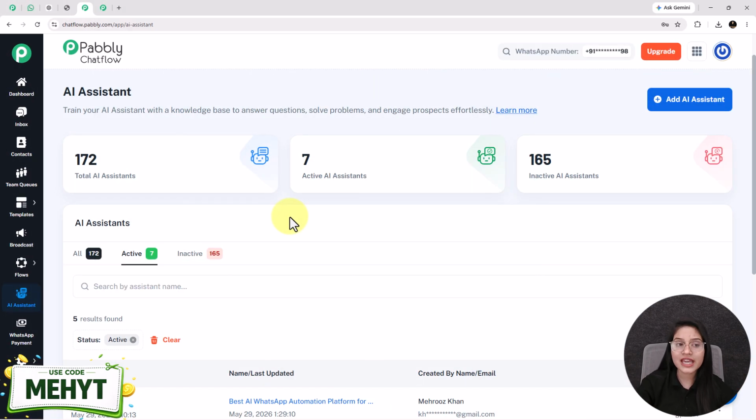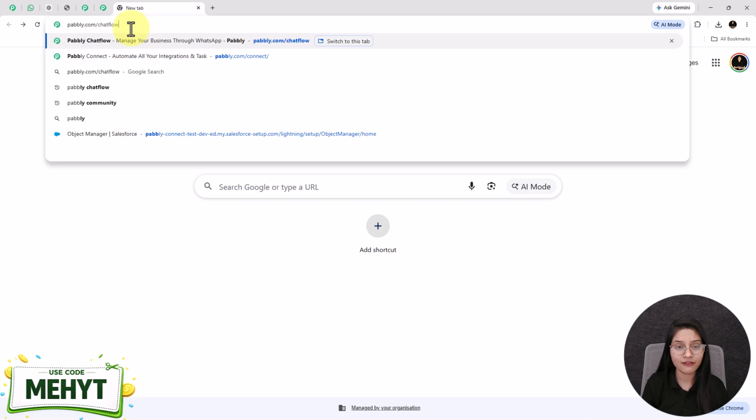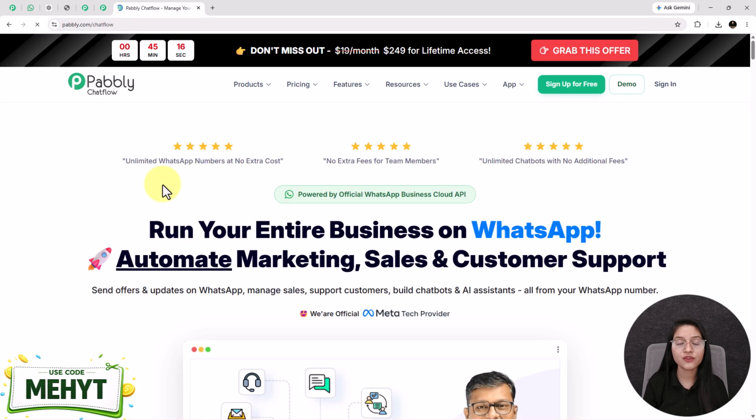Alright, so this is the AI assistant feature of Pabbly Chatflow. If you are an existing user of Pabbly, that is perfect, but if you are not, then go to pabbly.com/chatflow and run the sign up process. Once you do this, you will receive 100 free credits every month to explore the software, which is perfect for testing.